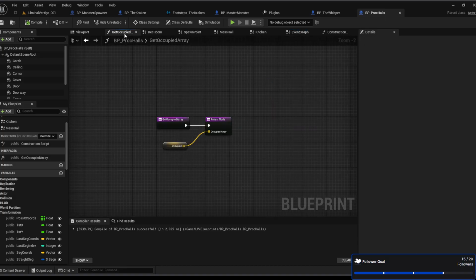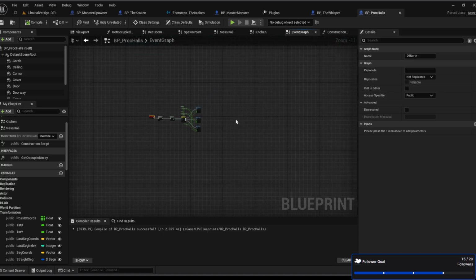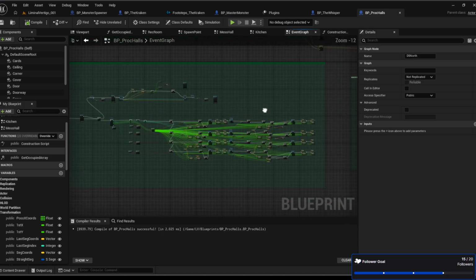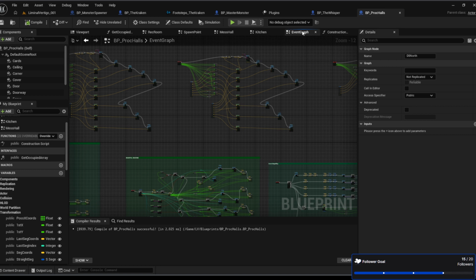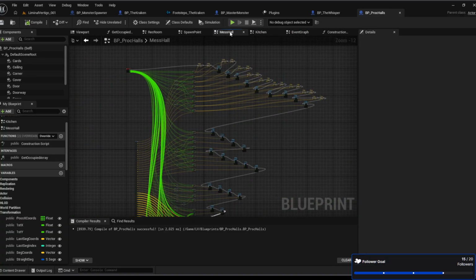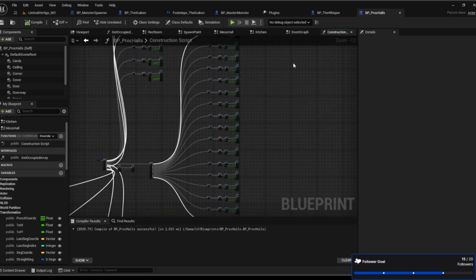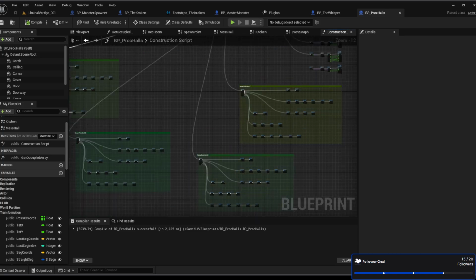Again, you could use functions, but then functions usually have their own sort of tab, which I don't want. I want to be able to work on it in the same space as everything else I'm working with. If I run out of space, then I just simply create a new event graph. There are some that I have created, like event graph 1 and 2, so I just name them kitchen, mess hall, rec room, spawn point. Even the construction script, you can use that.